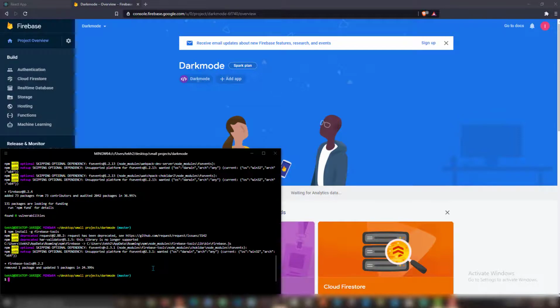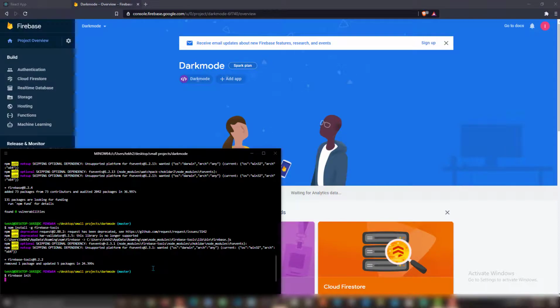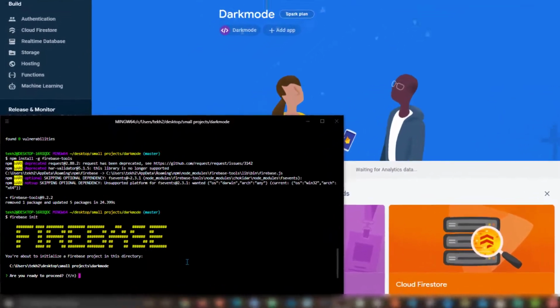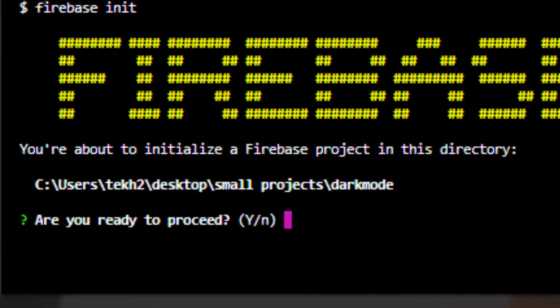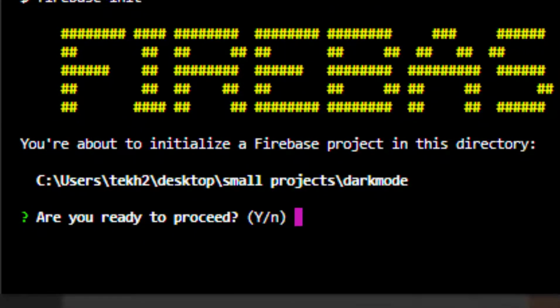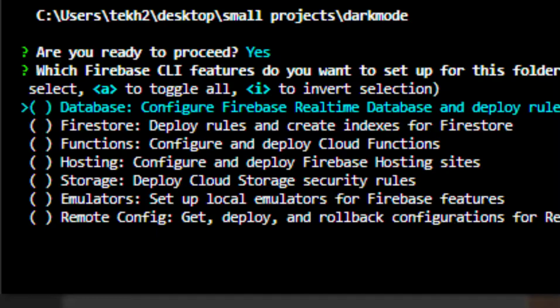I don't know why it is taking that much time, but it should be faster on your computer. Alright, so we're done. Now we have to initialize Firebase in our project. So for that, we need to type firebase init. And that's going to initialize Firebase in our project. And now it's going to ask us, are we ready to proceed? So we're going to type Y and then enter.